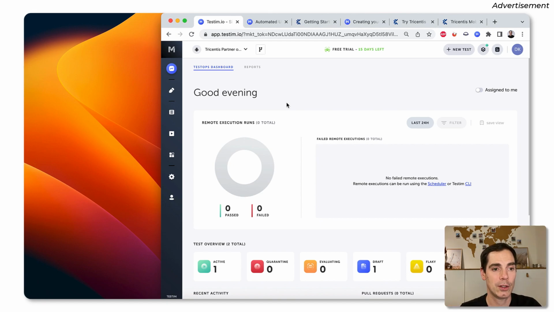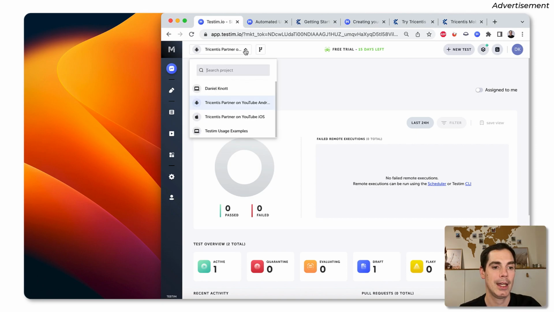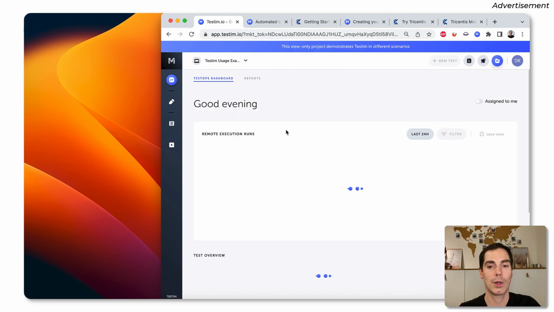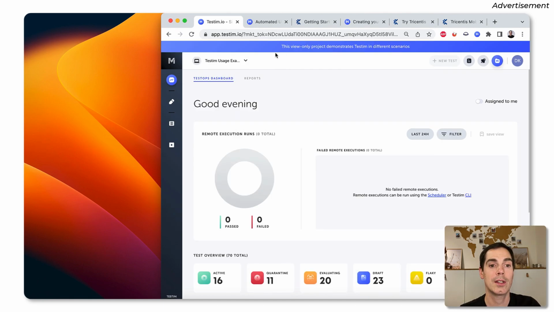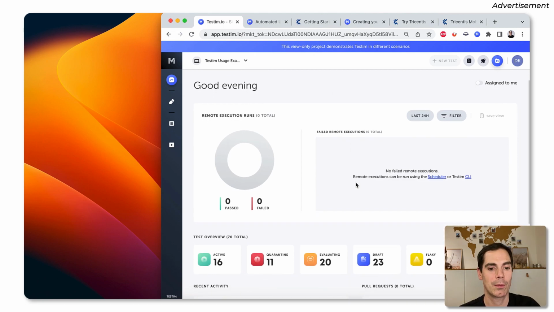You can go on the top left corner here, where you can have direct access to your projects. You can not only create new branches, which I just popped up here, but you can also click on the button. It will show you a drop-down menu, and the cool thing is, it says Testim usage examples. And if you click that one, you can see here we are switching into this view-only project to demonstrate Testim in different scenarios. So as you can see here, my dashboard or my insights view looks completely different.